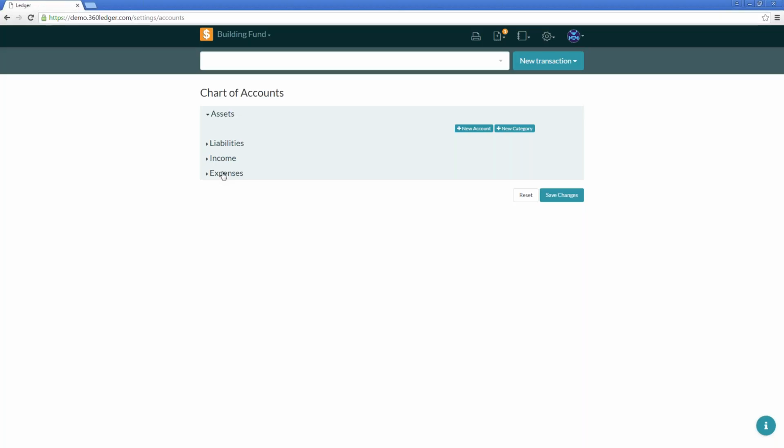And lastly, we have expenses, which are your normal day-to-day expenses. You have your utilities, gas, electric, water, so forth. Church supplies, staff salary might be in there as well too. Just anything that you're going to expense your money to.